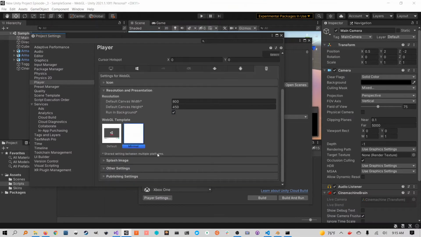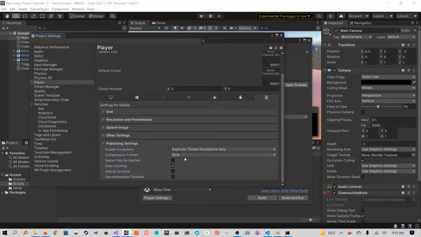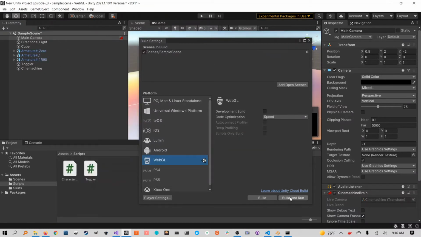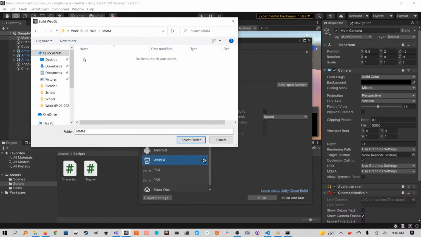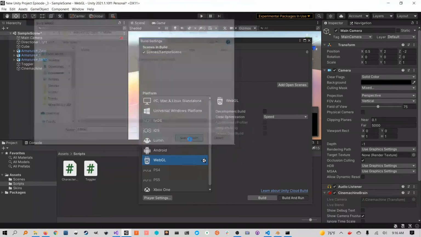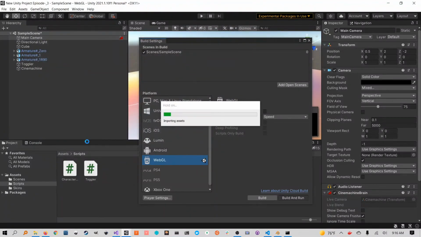We're going to change it to minimal view, and then publish settings. We have to disable the compression, otherwise this won't work. And then we're going to build and run. It has to be an empty folder, MMM, for Metaverse Memory Multiverse. And now it's going to start building it up.